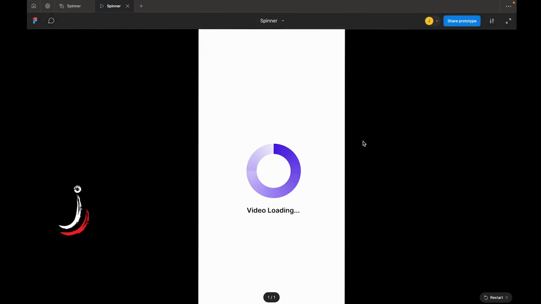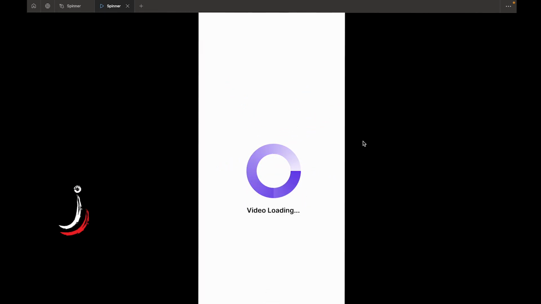See, this is how to create a loading spinner. You can choose any kind of color or any size. You can place it anywhere. This is a method for creating a loading spinner. I hope you all understood.